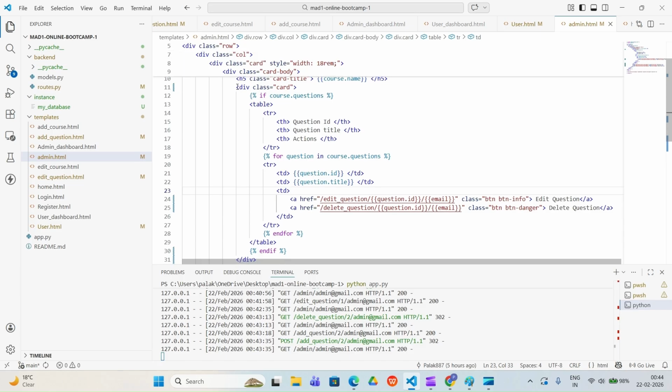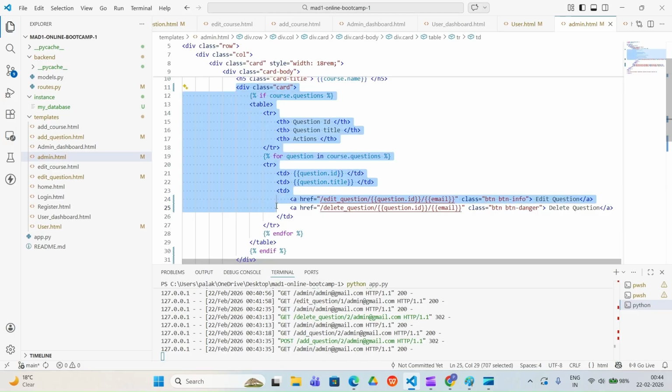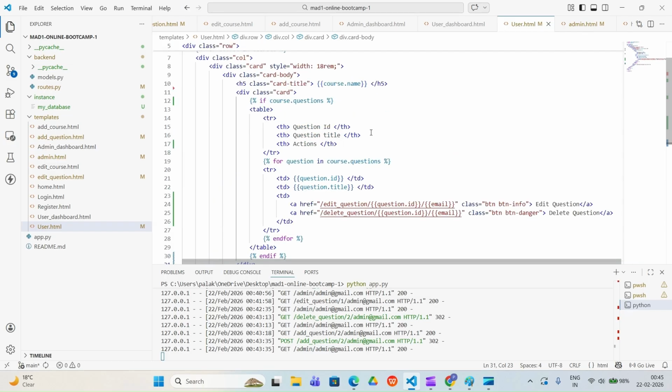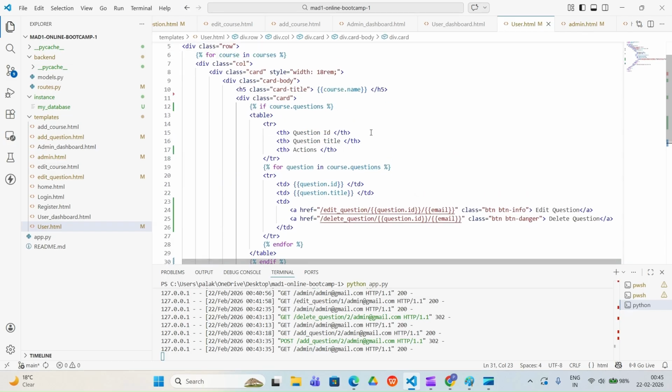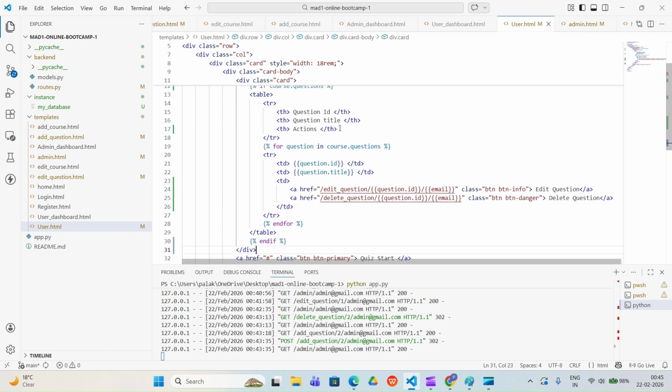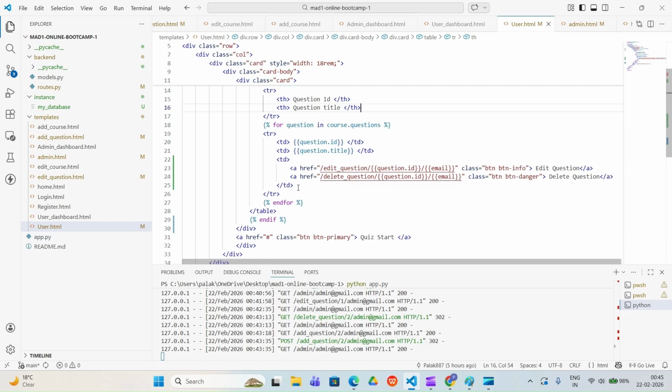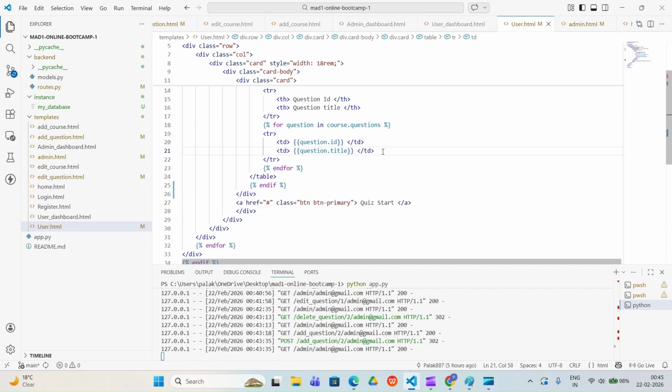So for that, what we need to do is just copy this whole div from here, and we'll paste the same into the user.html. We'll paste it here, and yeah, the things are already arranged, so we do not need arrangement. We only need to remove this actions part from here. So we'll remove that part, and I will remove this data also for the actions tab.